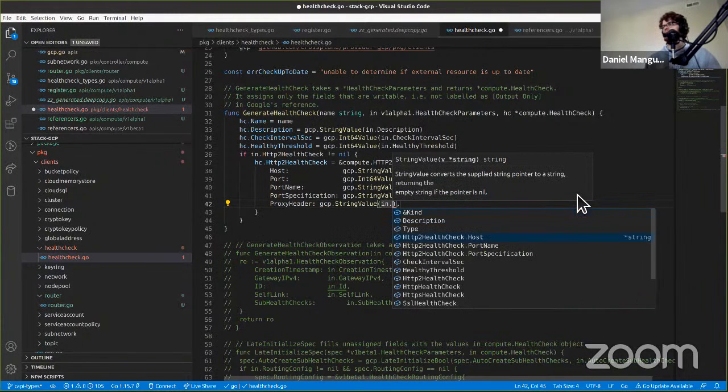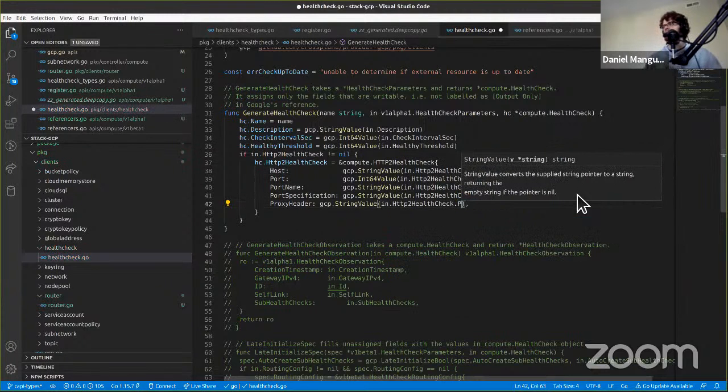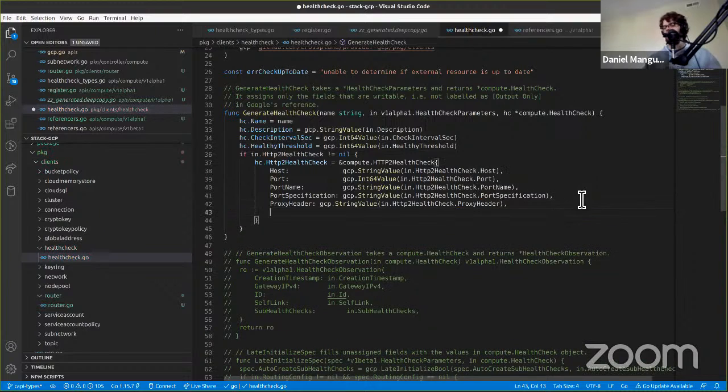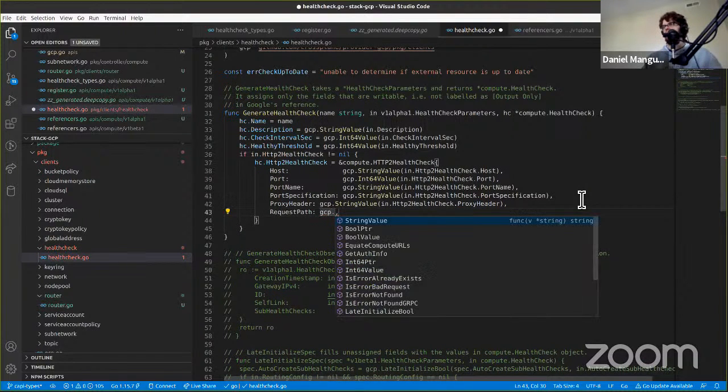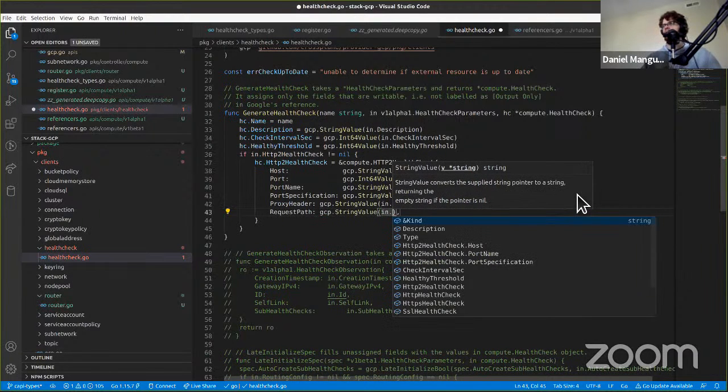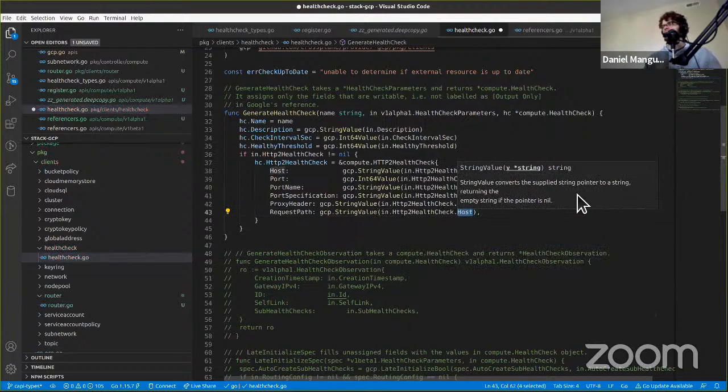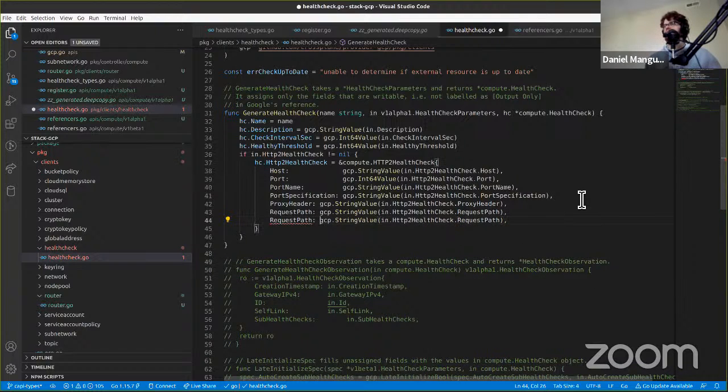in dot. Oh, come on. Proxy header and request path. String value in dot HTTP2 health check request path. Let's see. What was the last one? Response.